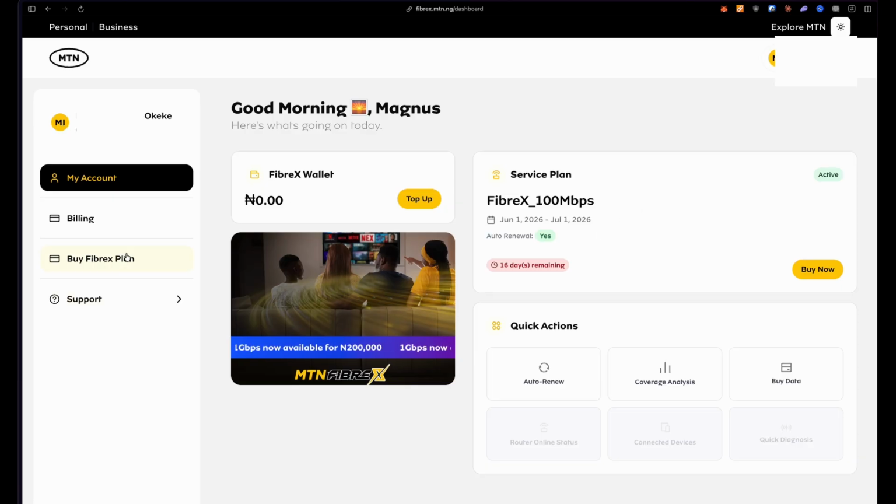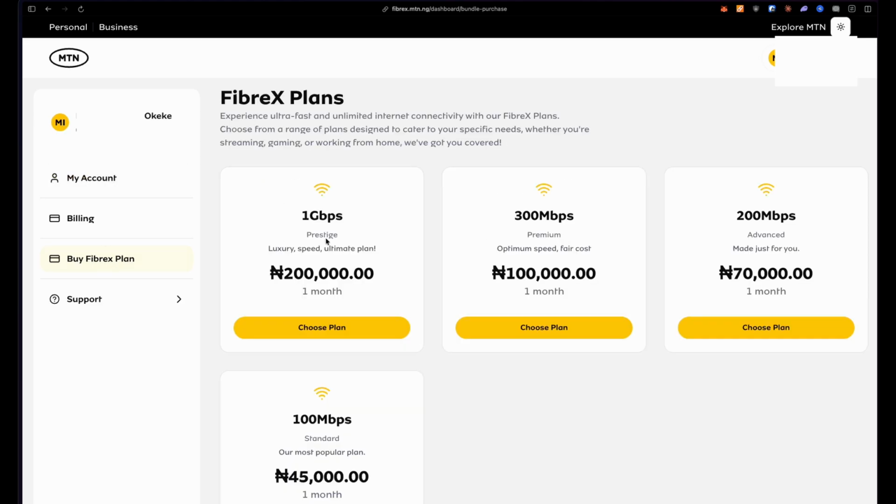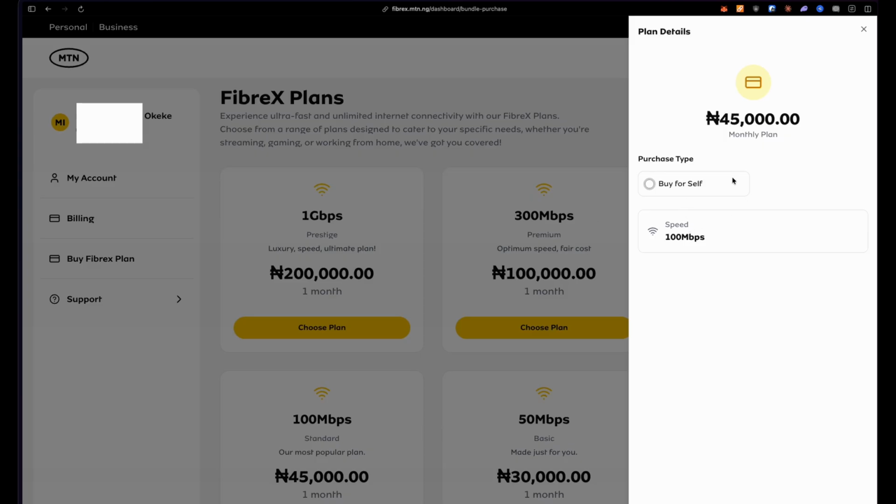When you want to renew your plan or change your plan, you come to buy FiberX plan. As you can see here, even when you click here to see more, there are only 5 options here. You have the 30K, 45K, and the rest, but they're all monthly plans. All of them. You're paying for 1 month. If I click on this one, which is actually my current plan, there is no option to buy for 1 year. There's really no option to buy for 1 year.